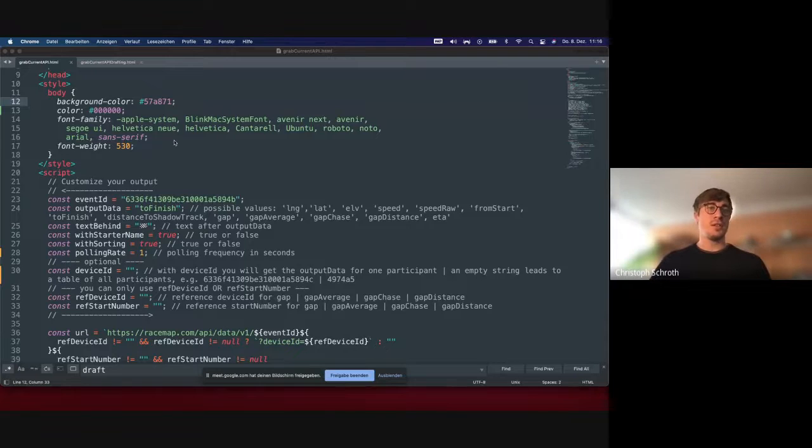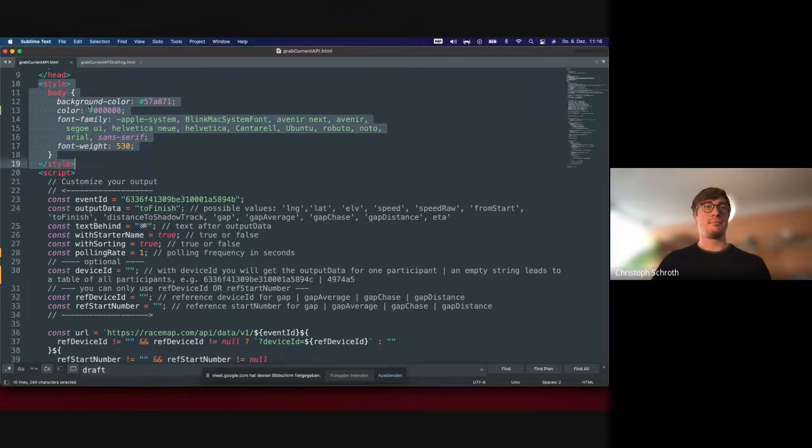So what you see is two parts on top where you can customize your application or your output data. At first, it's the styling part. For sure, obviously, you can adjust the background color or the color of the font and also the font family and so on. And the second part, maybe a little more important, to customize your output. I will guide you through the most important settings here for that sample.